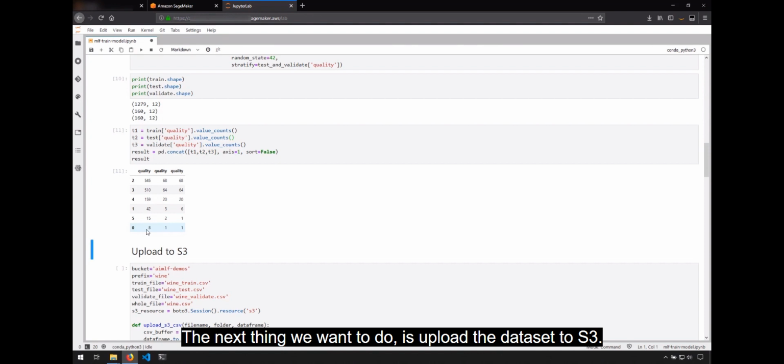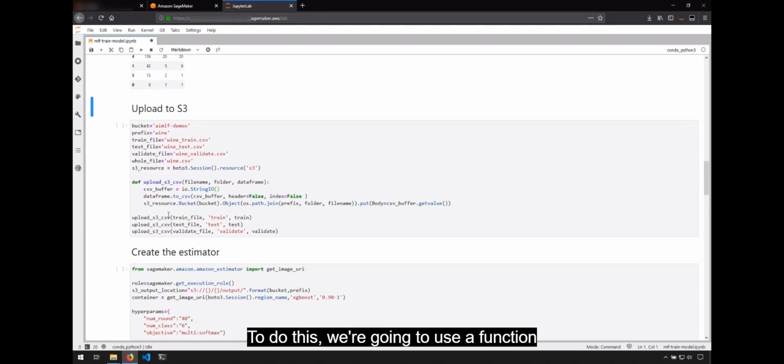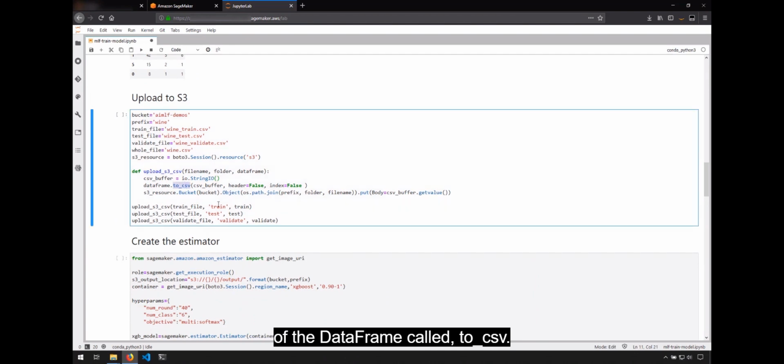The next thing we want to do is upload the data set to S3. To do this, we're going to use a function of the data frame called toCSV. And what this is going to do is take our data frame and convert it to a CSV file. We're going to specify no header, which means we won't get the column names. And then we're going to just upload it to S3. So let's go ahead and do that for the 3 data sets.